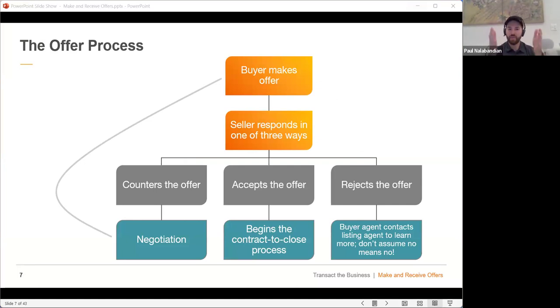There is the process that you will make an offer, and then a seller can respond in one of three ways. The seller can accept the offer outright, and if that's the case, you will have a ratified contract. You begin the contract to close process and all the various steps that entails: termite inspection, getting the financing, getting underwriting completed, and getting a conditional commitment, having the appraisal, all of those various steps, title. That will just start you forward on that process. We're not going to focus on that today. We're going to focus more on what happens before you get to that point.